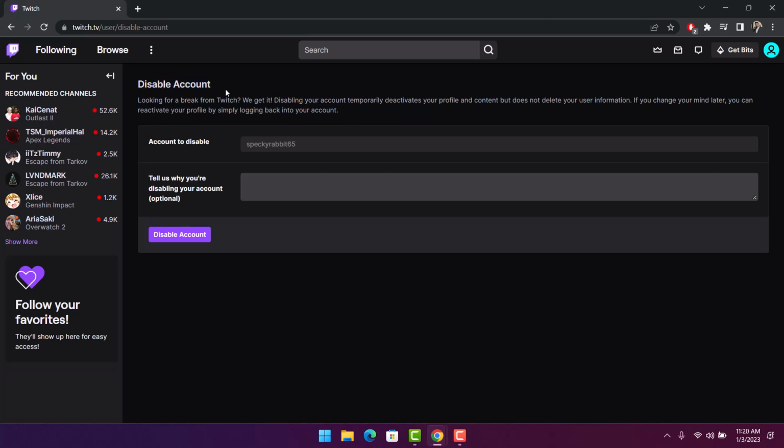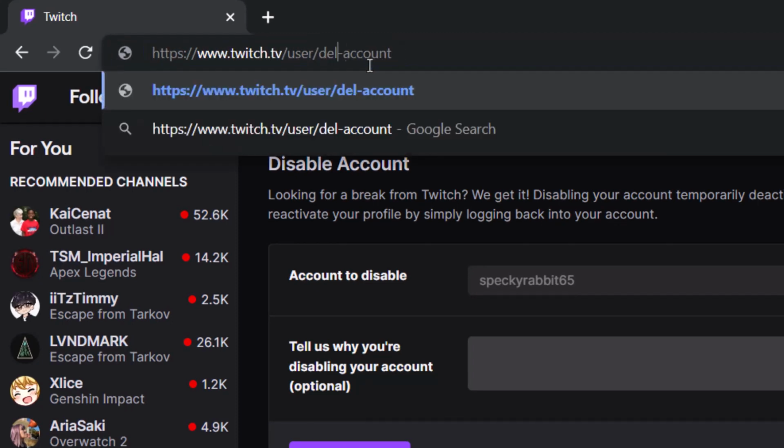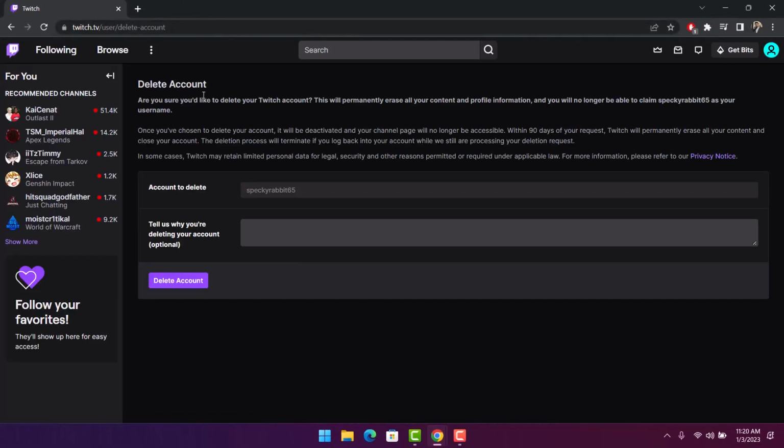So if we want to delete our account, in the URL address bar you can see twitch.tv/user/disable-account. Now instead of disable, you just have to replace this disable text with delete. So just go ahead and type in delete. Once you type in delete instead of disable, just refresh it and hit the enter button, and now you will see delete account.